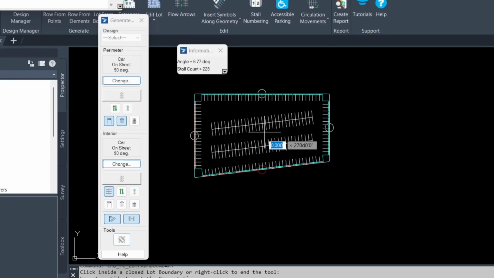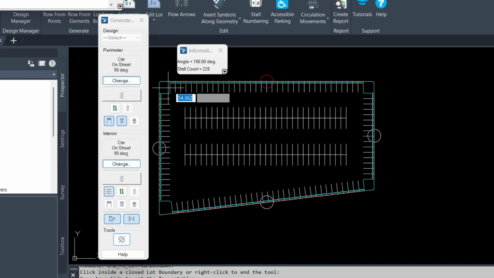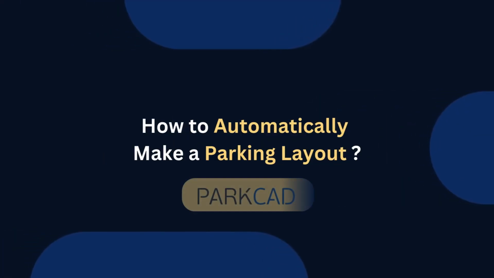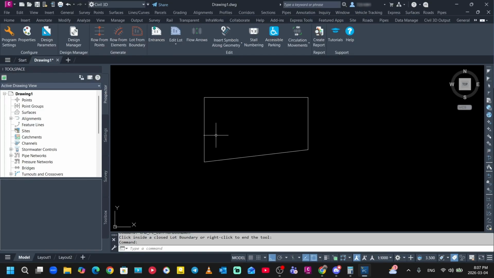Ever wanted to design a parking layout quickly and still know which option fits the most cars? Welcome to this Present Trade tutorial on how to create a parking layout using ParkCAD. Now let's start. Here we have a piece of land and we want to design a parking layout inside it.